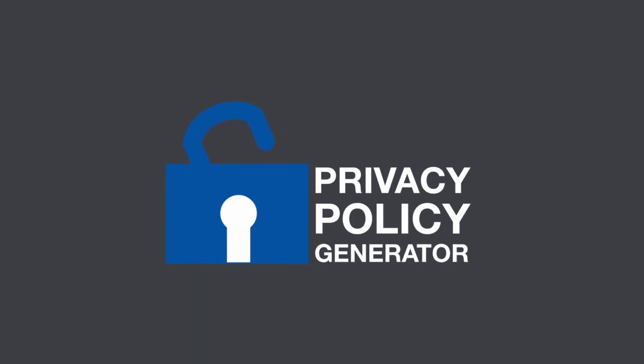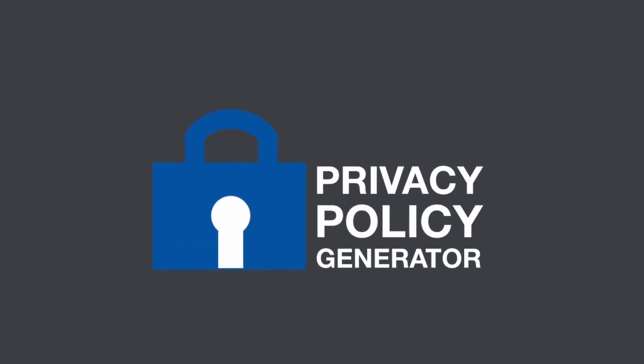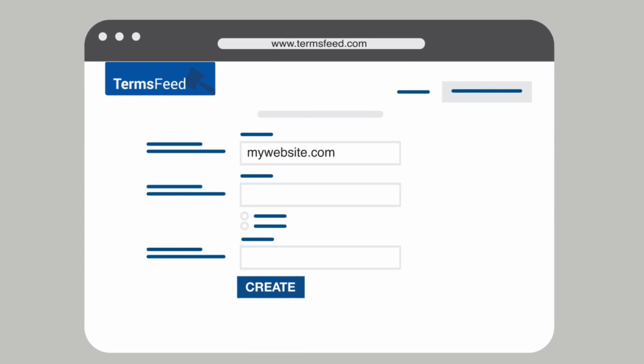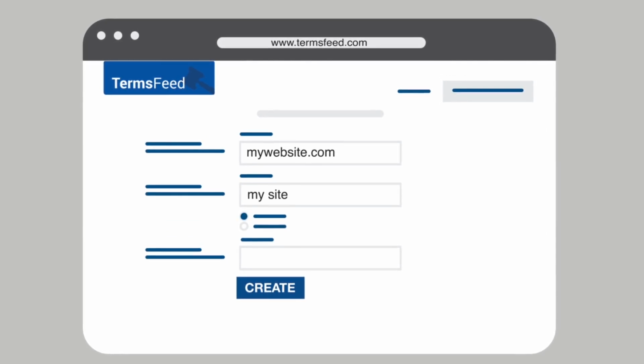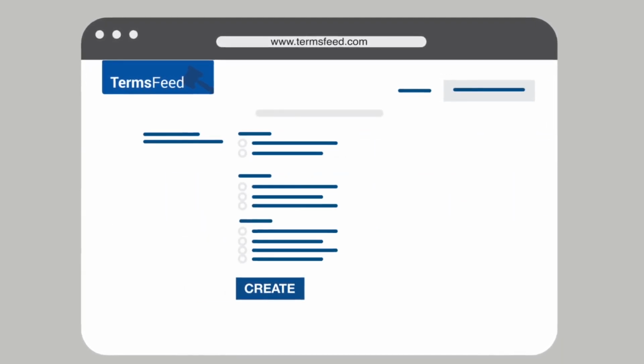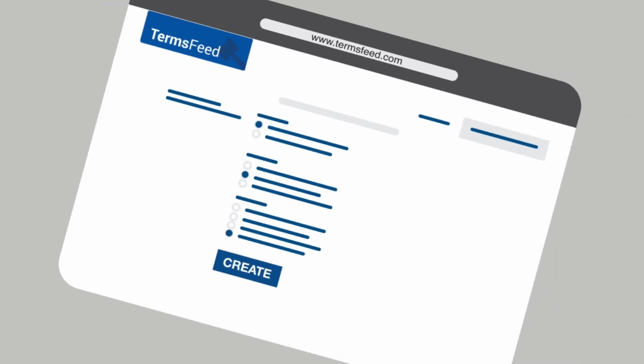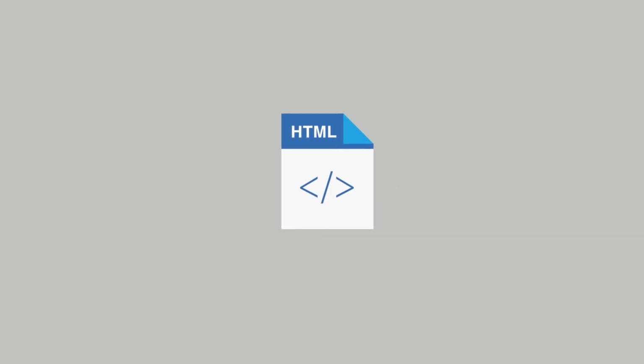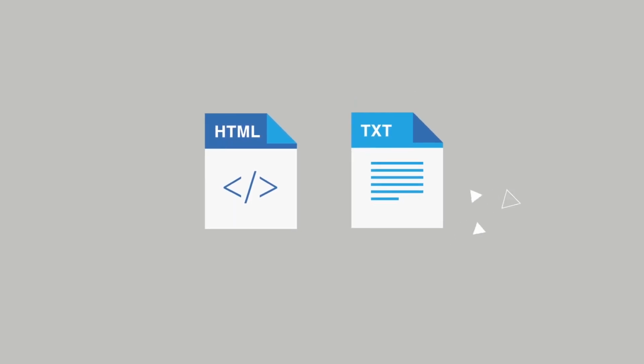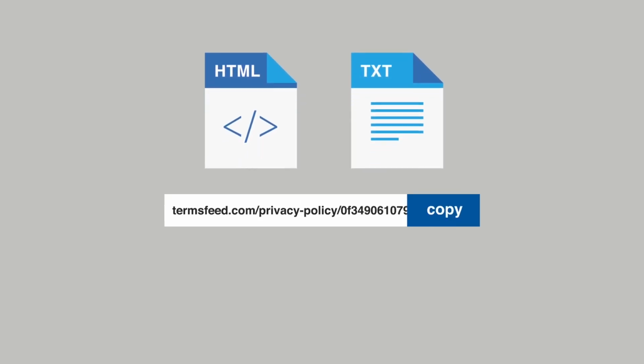Number two, TermsFeed. Each time you want to create a new policy, the service will walk you through a questionnaire to help you determine the clauses you need. When the process is over, you'll receive your new policy via email. The turnaround is pretty quick, and that way you can paste it into your website and have it live for your visitors immediately. It's free with paid options available.